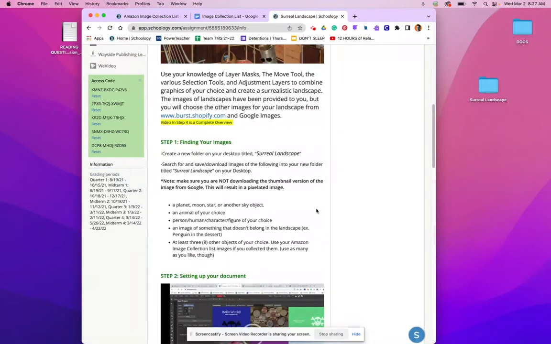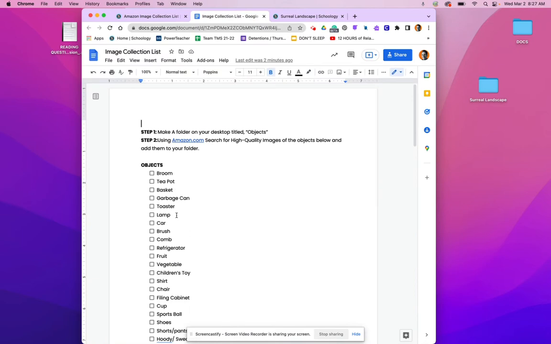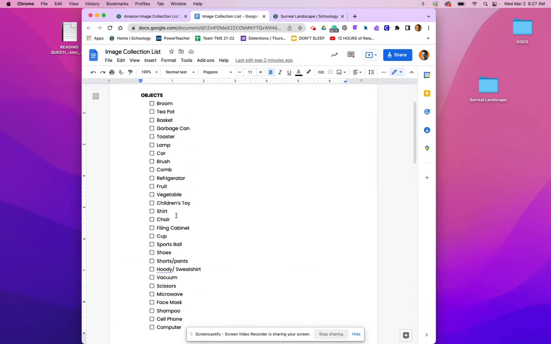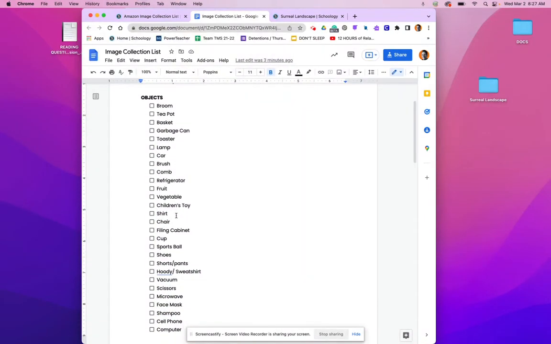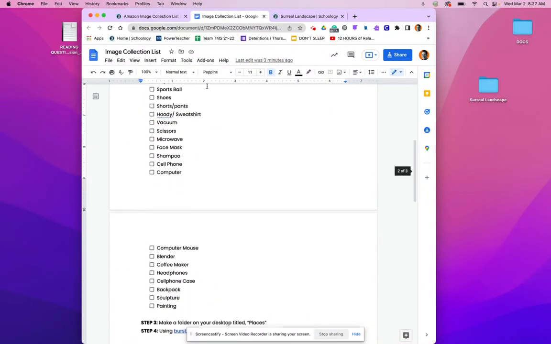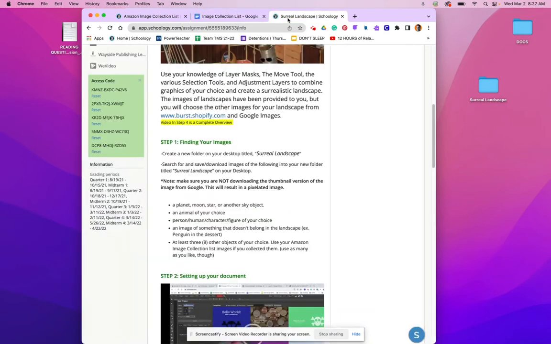Now, if you do choose to do a penguin in the desert, it is an animal, but be sure you have at least two animals then, because the one is just going to count for your thing that doesn't belong. And then you need to have at least 8 other objects of your choice. Use your Amazon image collection list if you collected those images already. That is what they're for. So if you already gathered those images from your image collection list from earlier, use these. It's going to be a great start, and you're also going to be well on your way to adding images into your collage. The more images you have, the better this is going to be.